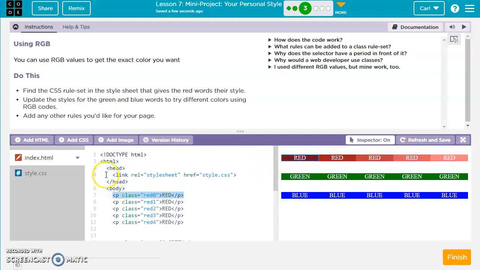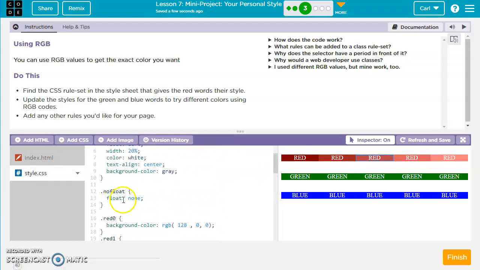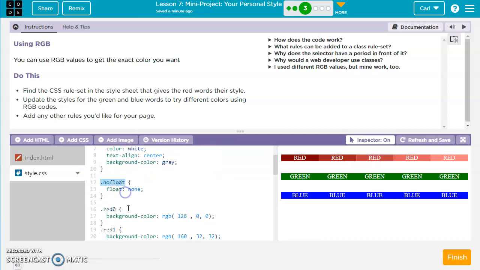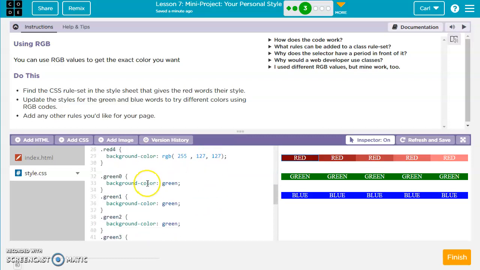So we haven't really gone over class yet, but a class is something that you can create, and the classes start with a period. See how this period here? We've got another period here, so period red 0, that's how you write rules for a class that you can create. So class of .red 0 is going to be having these numbers, and they want us to update the styles for green and blue to try different colors using RGB. So for green and blue, it's already got the class names in here.